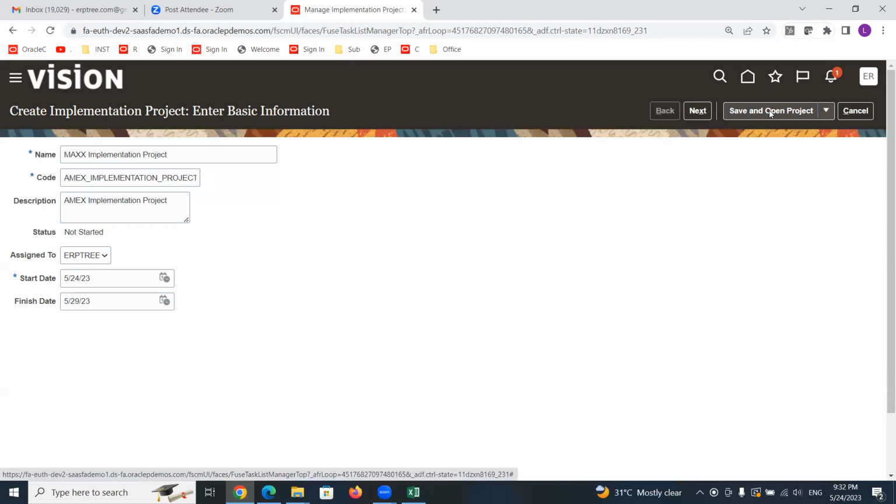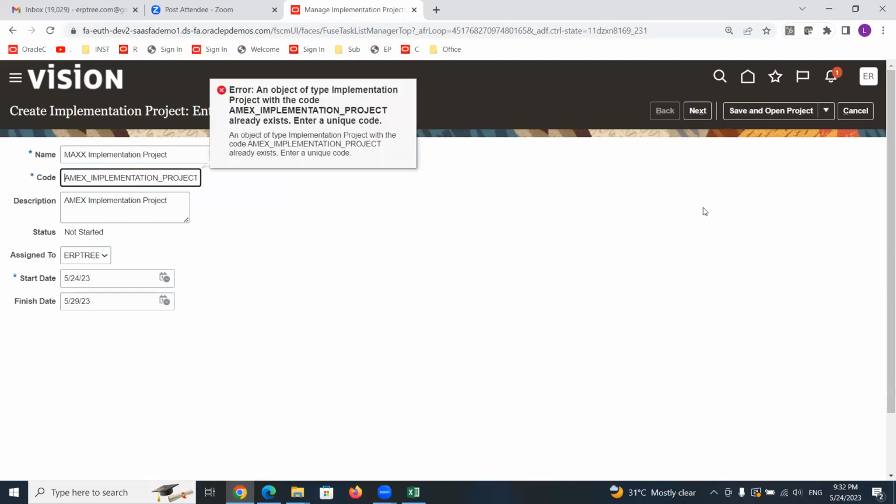The system will create a blank project. Then you can add the required offerings and options into that implementation project. We will test both. First, we will proceed with the next option. So these are the details we are giving for our project. Click on next.